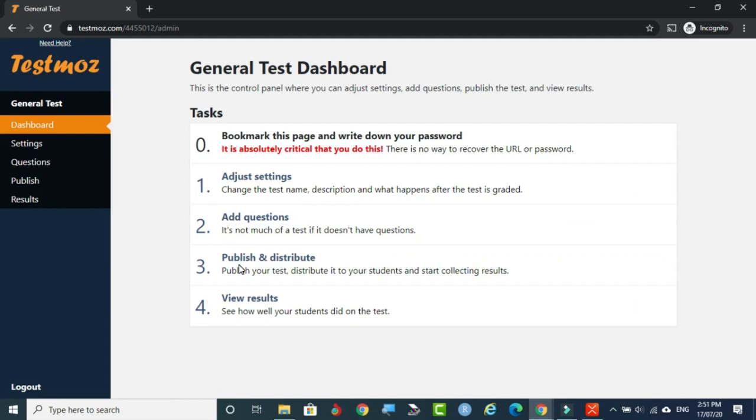Now we are coming to the main dashboard of Testmoz. See, on the left side you can notice the dashboard, settings, questions, publish and results. One by one we can see. Right now we are in the dashboard console. Here the basic settings are supposed to be given. What are these? The URL should be noted.